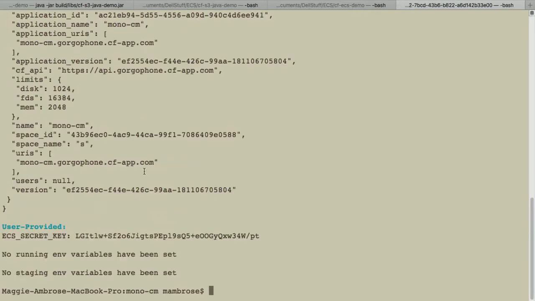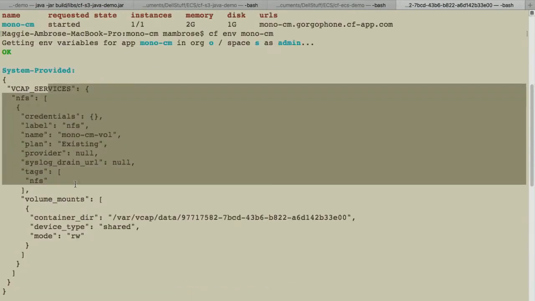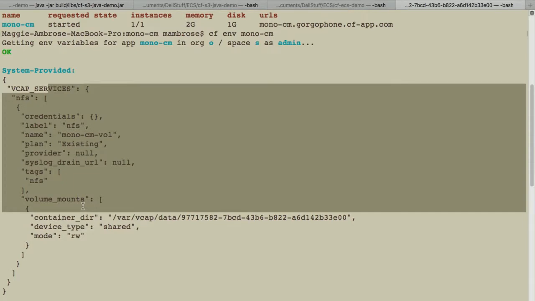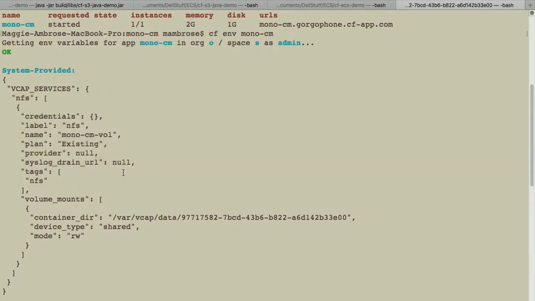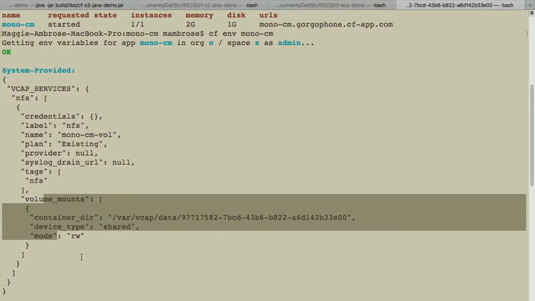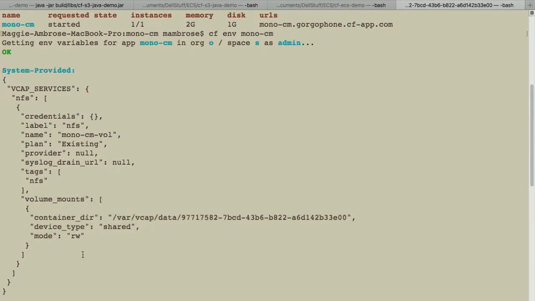If I have a look at the environment, you can see in the VCAP services, I've got something that looks very similar to what Maggie and Aaron were showing, but it's an NFS volume mount, and you can see there's this volume mount instruction here where the service broker said to Cloud Foundry, when you spin up this container, mount this volume at this location.